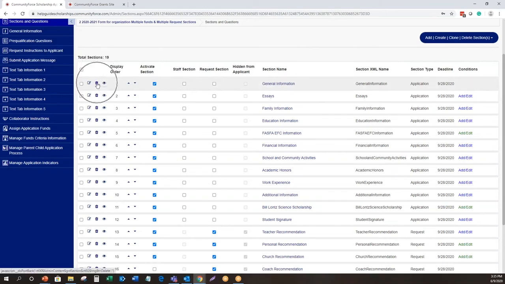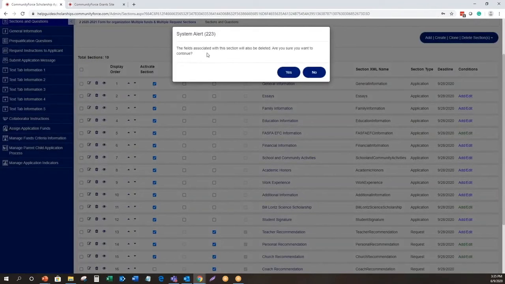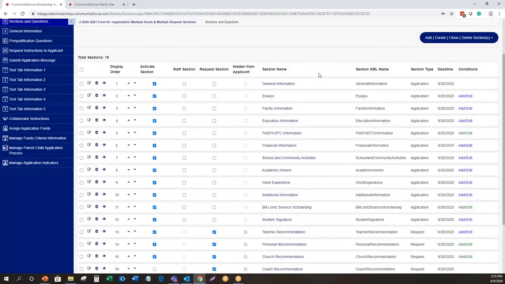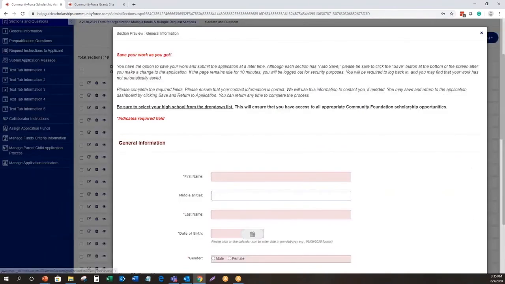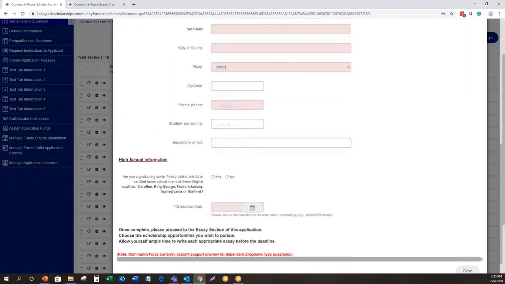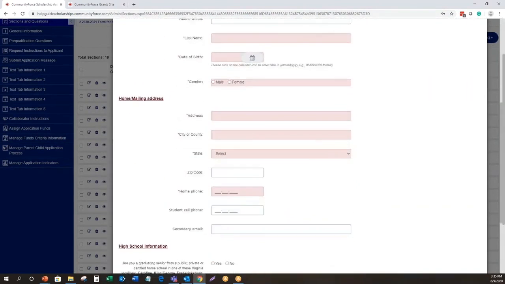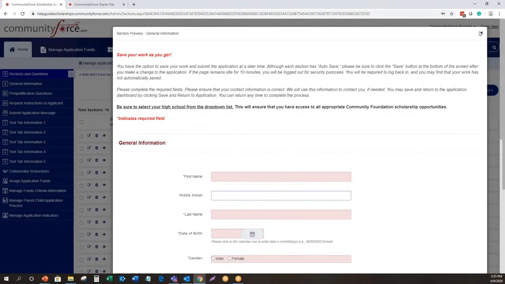Now there is a warning that does tell you that if you're deleting an application that applicants have already applied to, then it will give you a warning letting you know that, but it is also, just so you know, when you delete, it will be gone forever. You also have a preview here where you can preview a built section to see how it looks to the applicants from the back end. So that gives you a little preview.